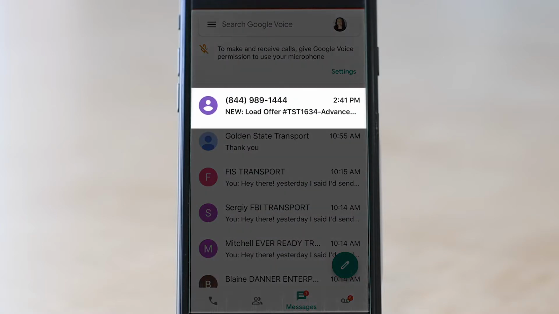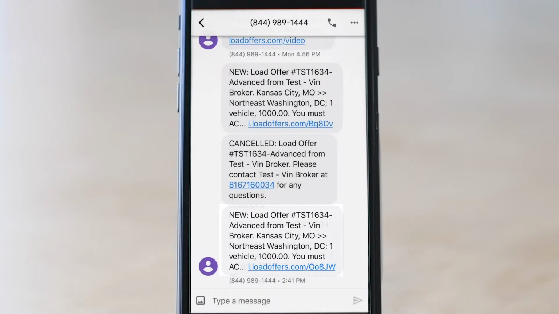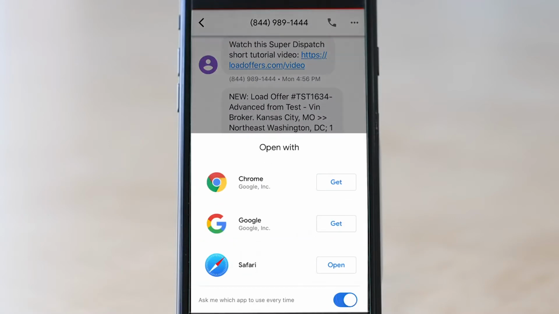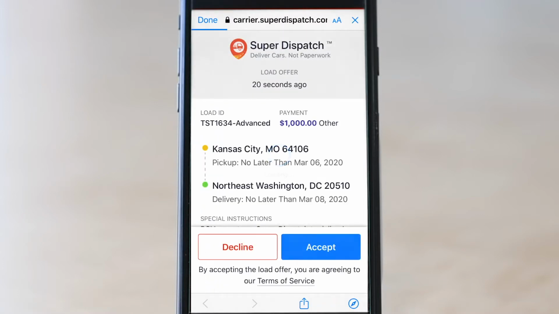Here, you're going to see the load offer at the bottom. Click the blue link where it says View Offer Details. It needs to open in a web browser, so click whichever web browser you have on your phone. All iPhones come installed with Safari, so I'm going to use Safari. Click Open. This takes you to the load details of the load offer.